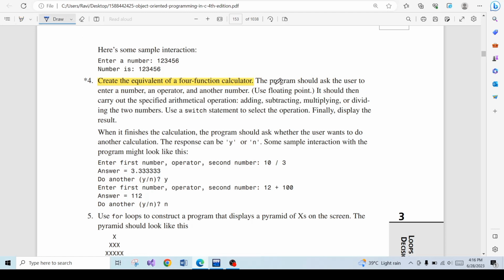First of all, the program should ask the user to enter a number, and after entering a number, the program will ask about the operator. And another number, meaning the user will enter number 1. After the entering of number 1, the program will ask about the operator, and after the operator, the program asks about another number. In this program, we will use floating points. It should then carry out the specified arithmetic operation.